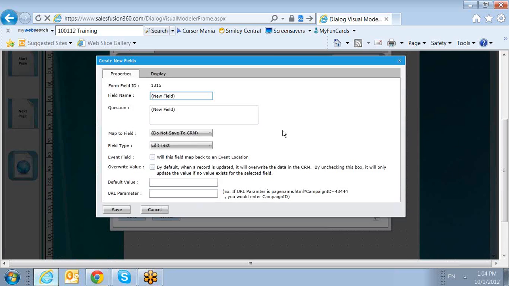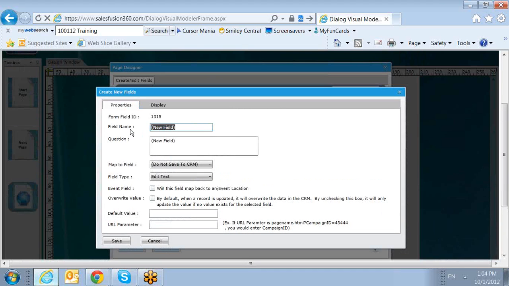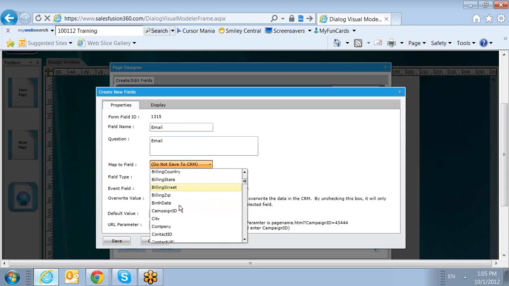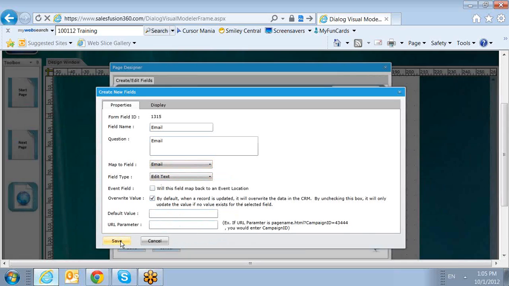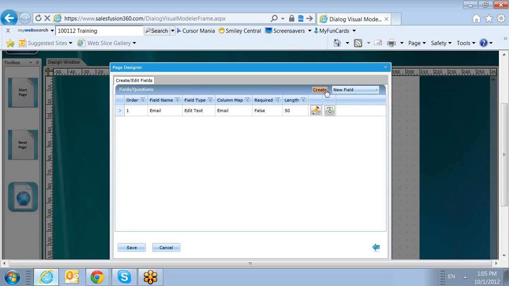Click on Create. And these are the same properties that you would see within the dialog. Name, let's do email. Question, how is it going to render to the end user? Where is it going to be mapped to? What type of field? Is it an event, and will it overwrite the value? Click on Save. Let's go ahead and create another one.